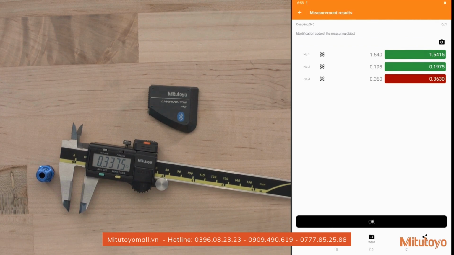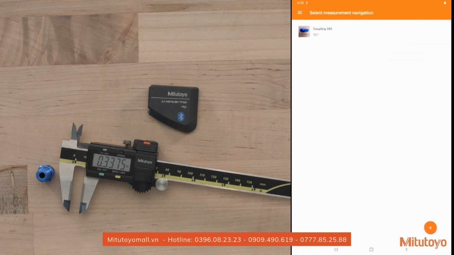I can add an identification code or a serial number to my part, and I can use it to take a picture as well. On the bottom here, I have an output or a share function as well that I can go ahead and share my data with a PC or with anyone who needs it. I can press OK to finish, and I'll return back to the measurement navigation screen where I can continue to take more measurements.